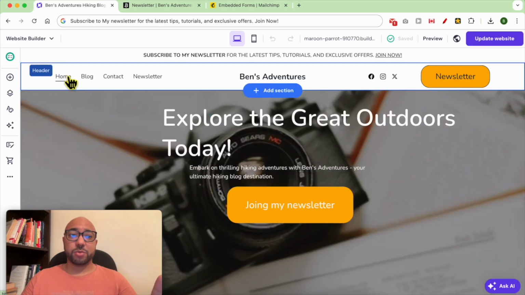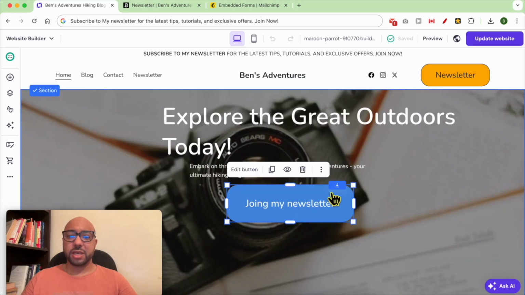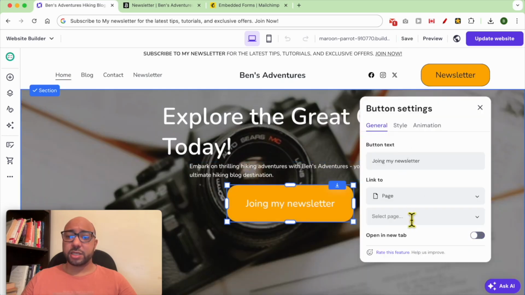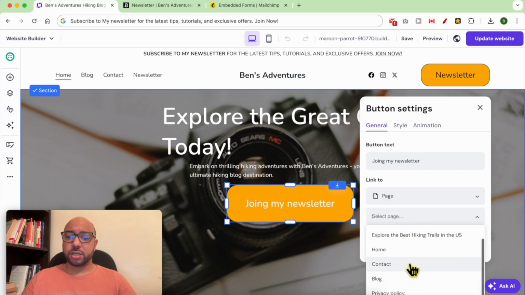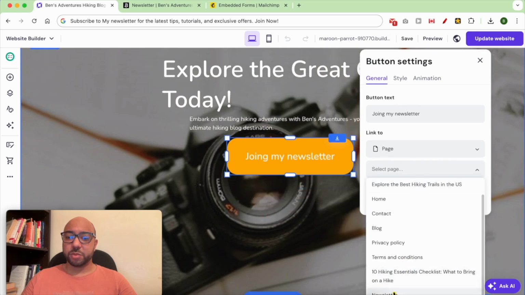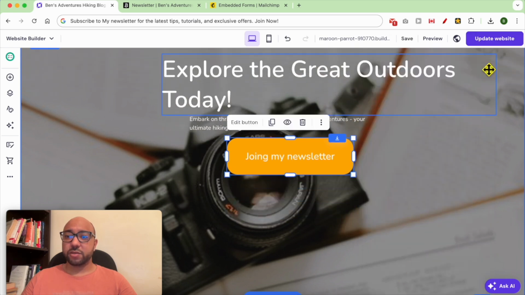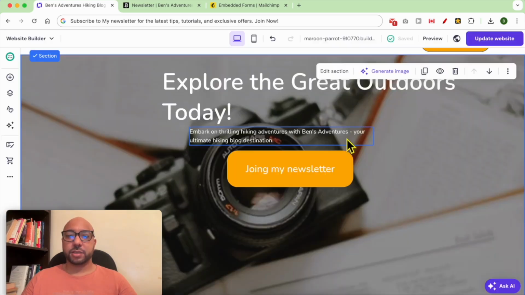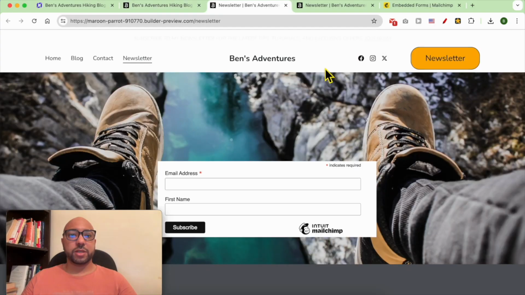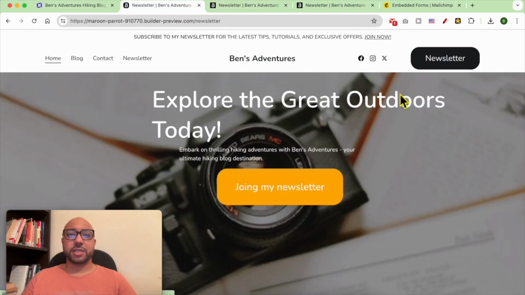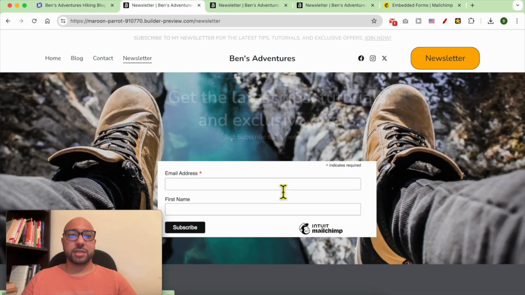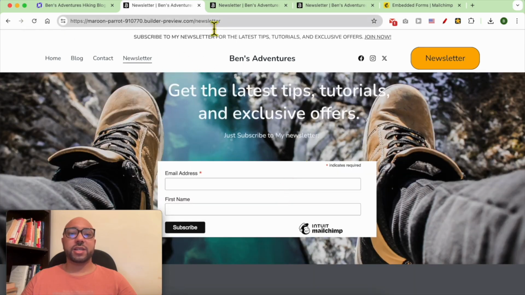Same thing with the home page, this big button. Click on the button first, edit button, then select link to a page, and this is a page. This is my page, and close this window and make sure to update your website. Now let's click on join now. Link is correct. Same thing with the newsletter button. Let's test this. As you can see, every link to the newsletter is working as it should be.